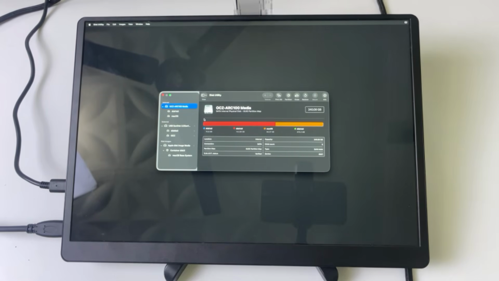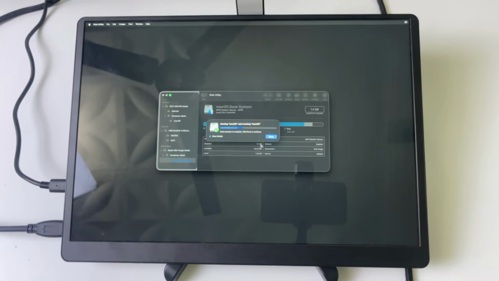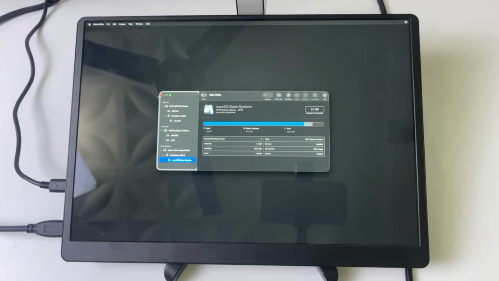But if you want to install macOS on this macOS partition, then we can click on erase up here for the partition, and then we can set a name to whatever we want, set the format to APFS and erase. This way we will have both Windows and macOS. And then you can click on done. Now let's close this page.